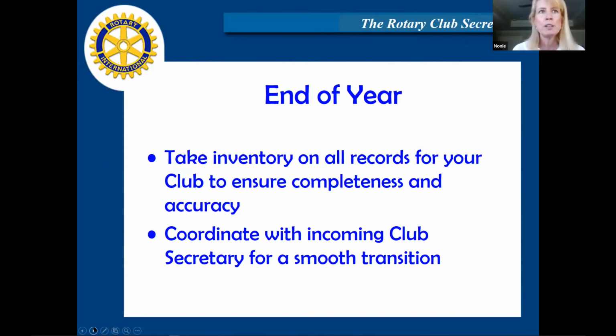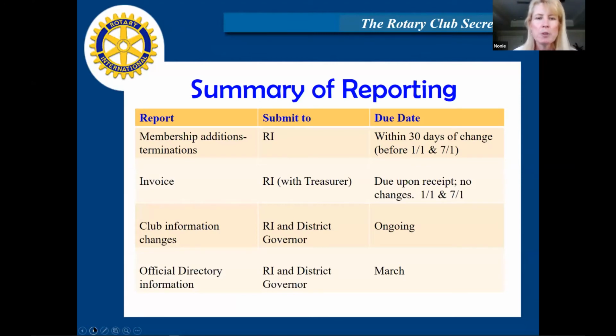I do know a lot of clubs have no idea what's in their bylaws, and I know I brought this up before. And you as club secretary, it really is one of the best things you can do to make sure you've reviewed those bylaws and your club is actually doing what's in your club's bylaws. Very important. Next. Summary of reporting.